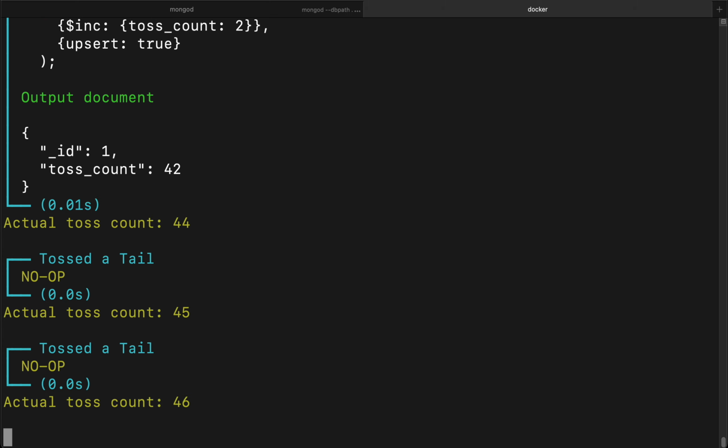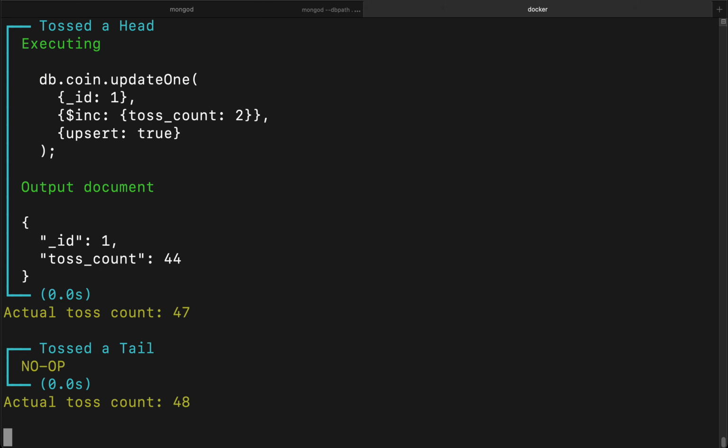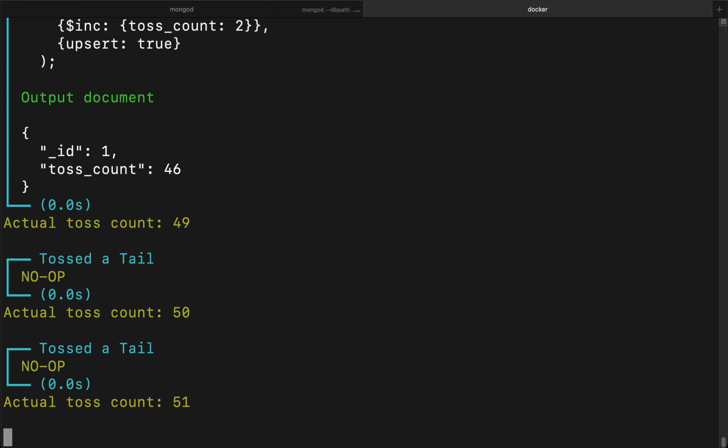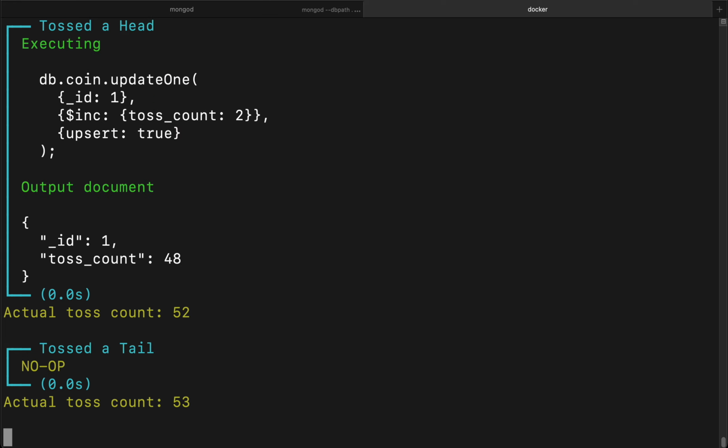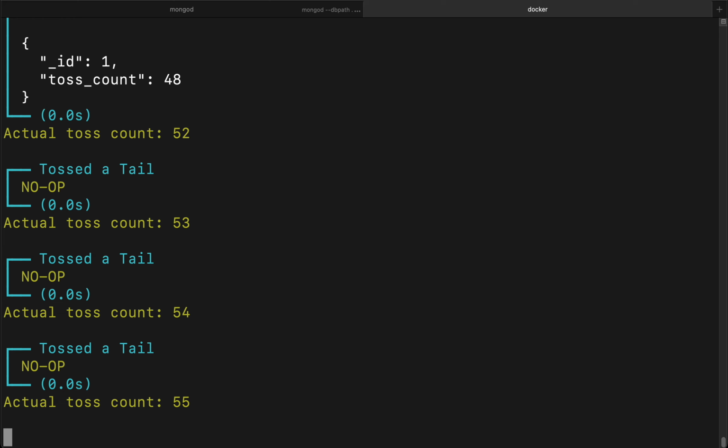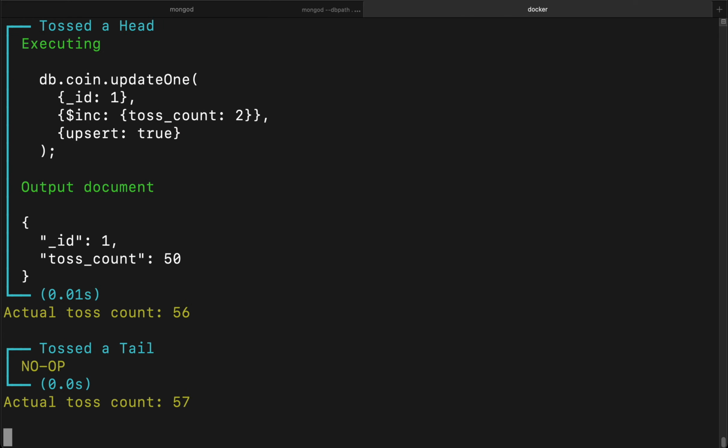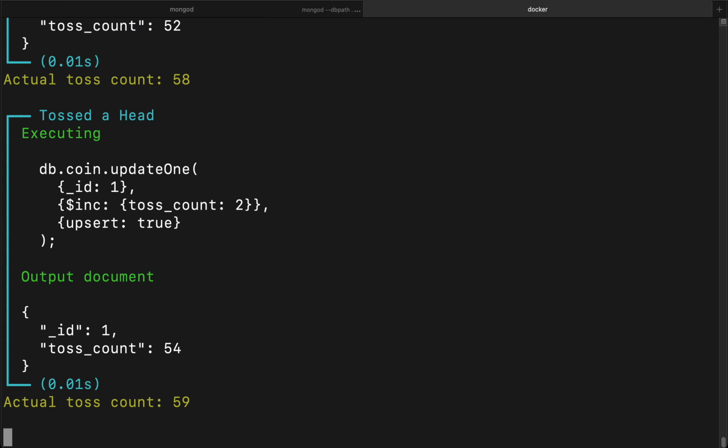So here you can see the number of actual coin tosses is 49, and the toss count says it's 46. But you will see that these numbers are very close together, and when these numbers are huge, that small difference doesn't really matter much.